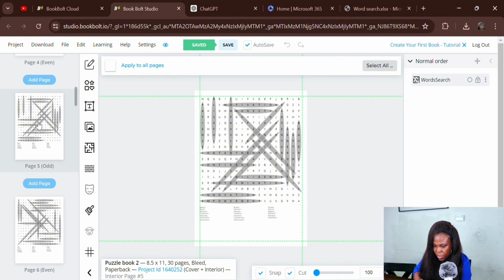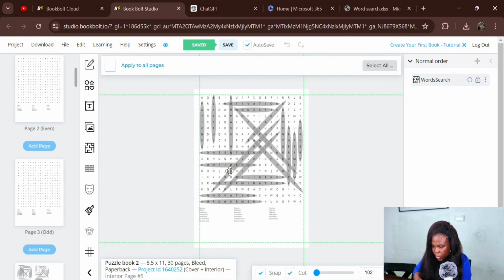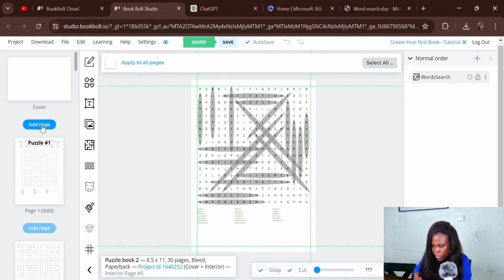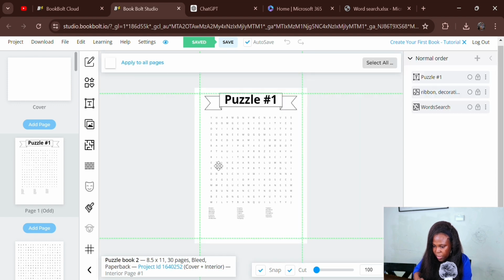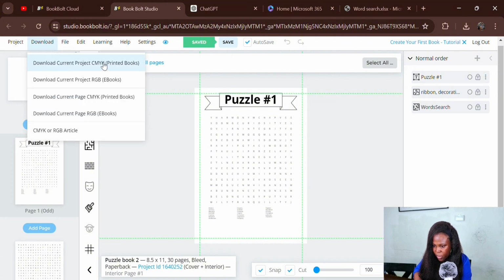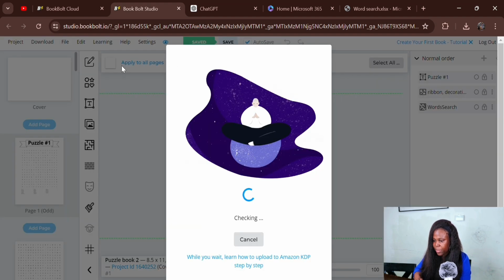And guys, always remember to delete these pages as you go. The next thing we're going to do after we have created this, remember to recreate this for your other pages, is go over here and click download. Always download in CMYK for printed books, because that's the best. When you click download, it's going to download it as a PDF. When it's been downloaded as a PDF, you can go ahead and upload it to your Amazon KDP.